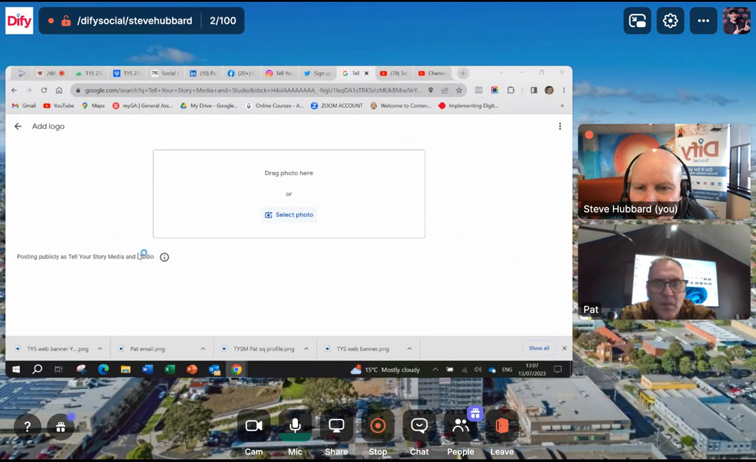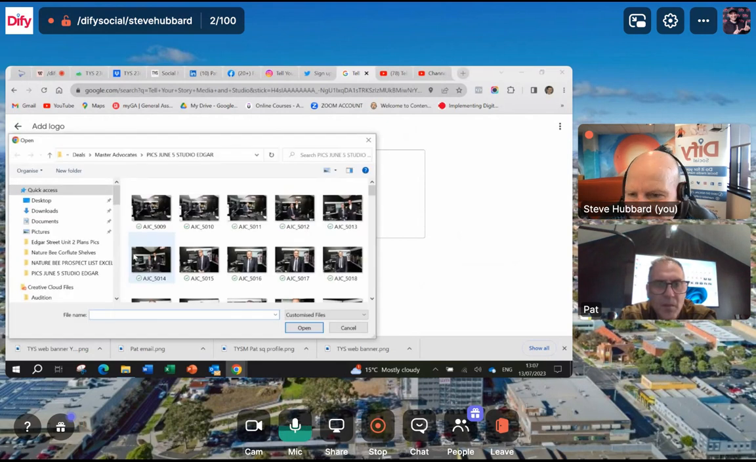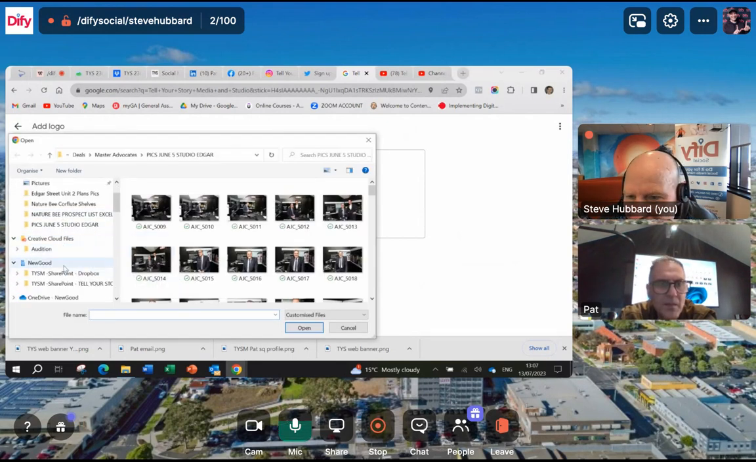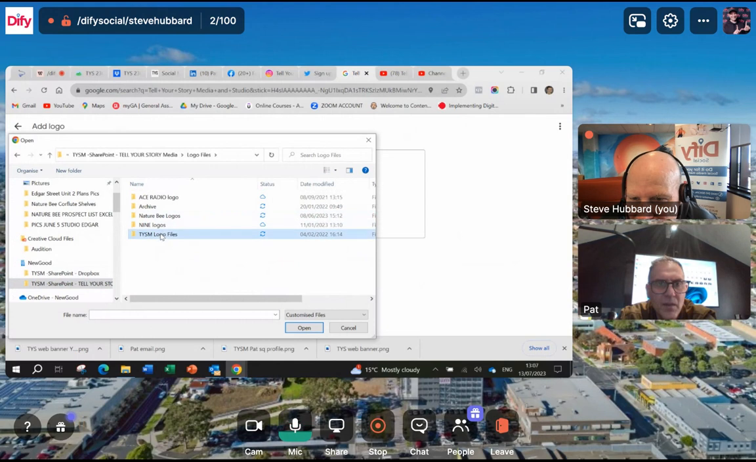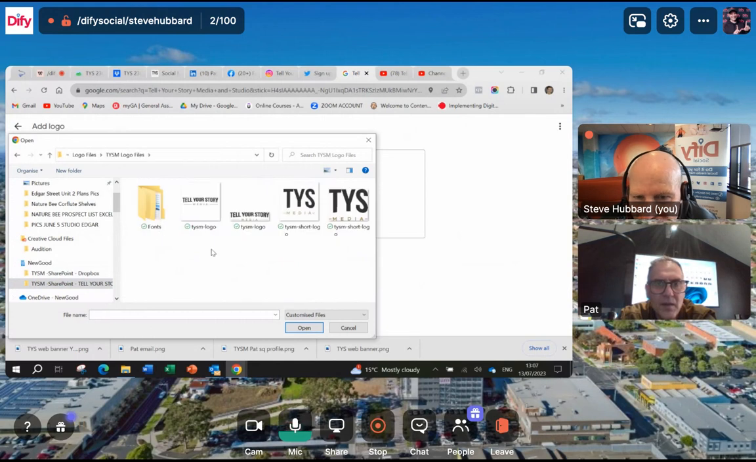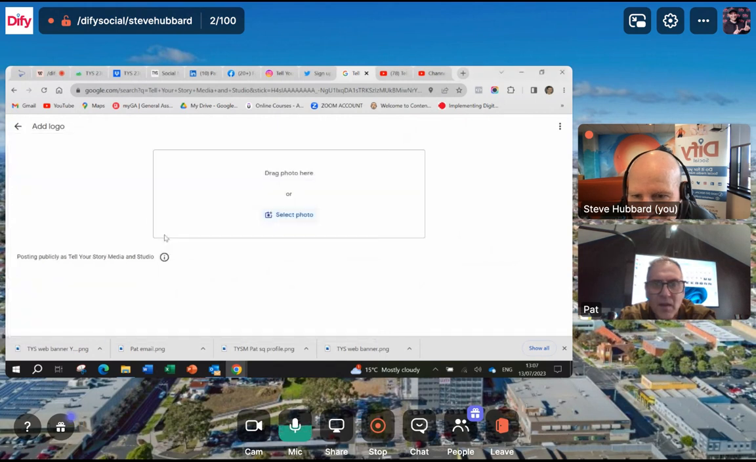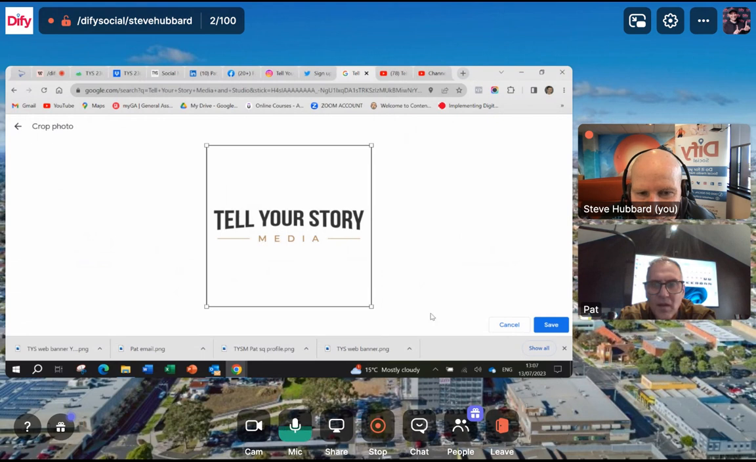Do you know where your logos are? I just need a square one. I did actually create one because they weren't sort of fitting the way they should. This one? Yeah, that one there. That one's the perfect one. Hopefully that'll fit, no problems. So that's good. Yep, go save. Perfect.